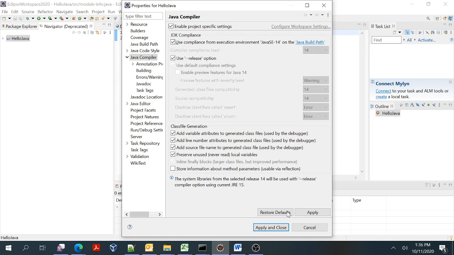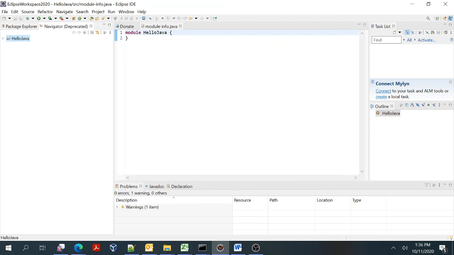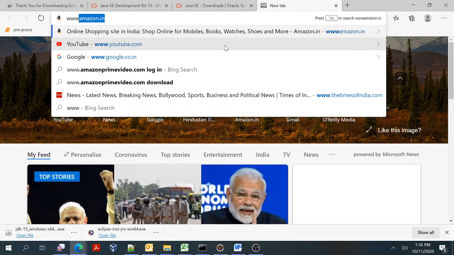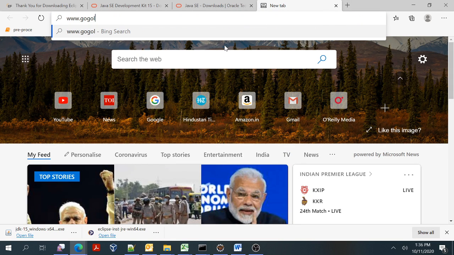So before doing that, since I already have Eclipse installed on my machine, but in case you don't have Eclipse, you can go to the eclipse.org site. On Google, open the browser and type www.google.com.